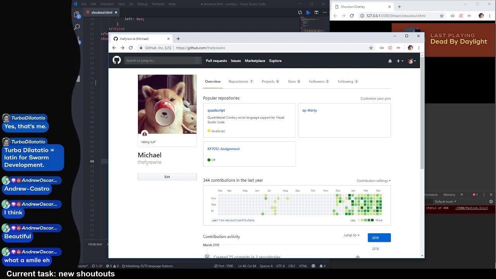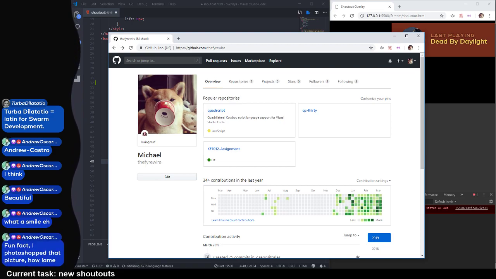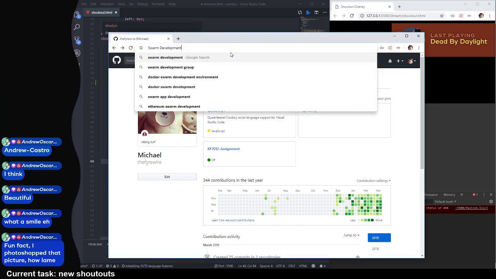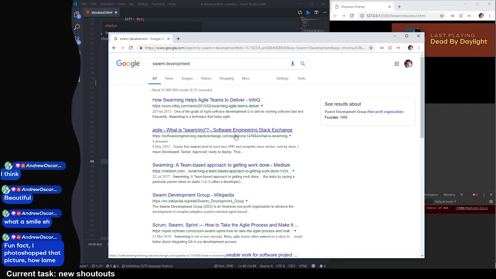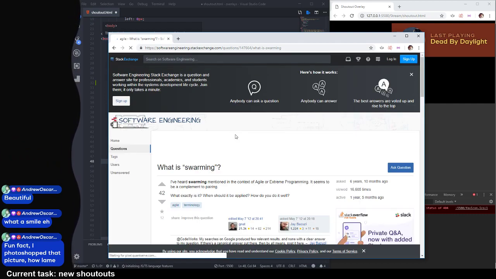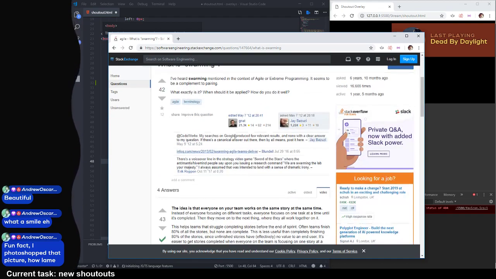Turbidilatio. I don't know if I'm saying... Well, I'm definitely not. Dilatatio. Latin for swarm development. Ah. Interesting. I don't actually know what swarm is. Oh. It's an agile thing. I think I touched on this actually in my systems development class. That's pretty cool.